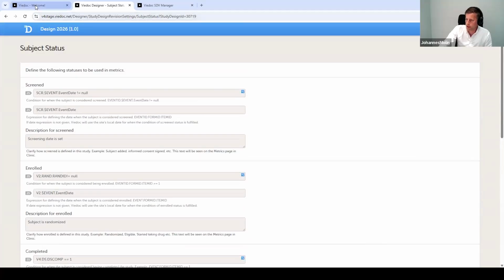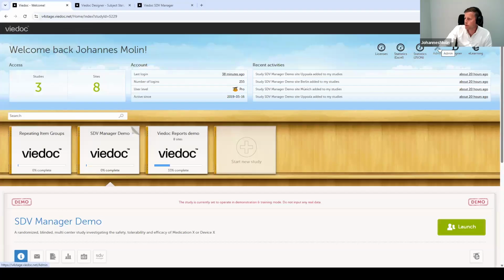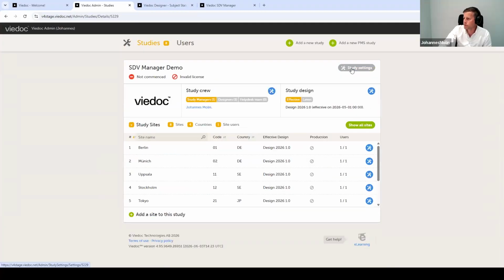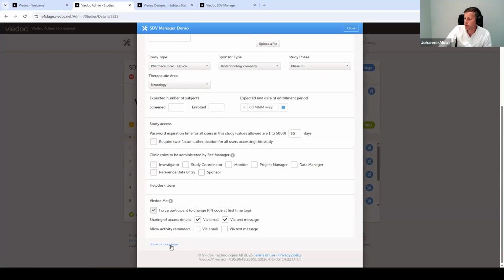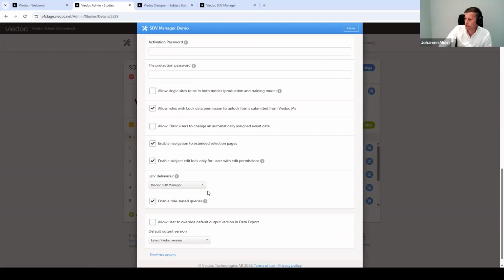So that's all in Viedoc Designer, and I'll move to Viedoc Admin instead. And I'll go to the same study and just quickly jump to the settings here, where you are today used to seeing 2 options for the SDV behavior. We have the legacy option of form level SDV, and we have the option that we have been using for the last couple of years with item level SDV. Now for ongoing studies, there will be a new option called Viedoc SDV Manager. So that means that for ongoing studies, you can ditch the SDV configuration in Designer and move to Viedoc SDV Manager instead.